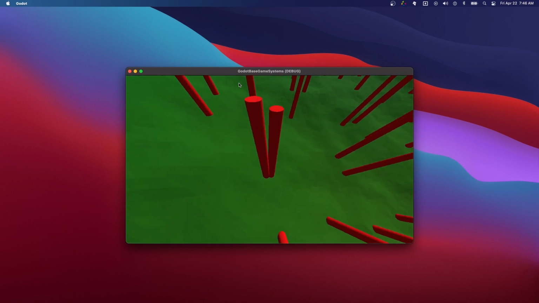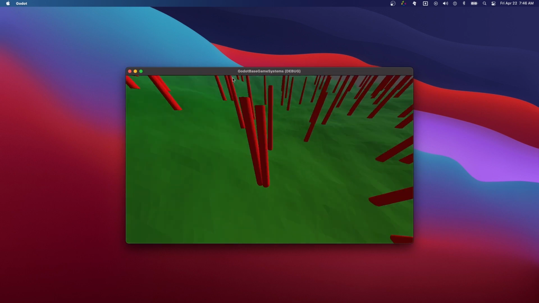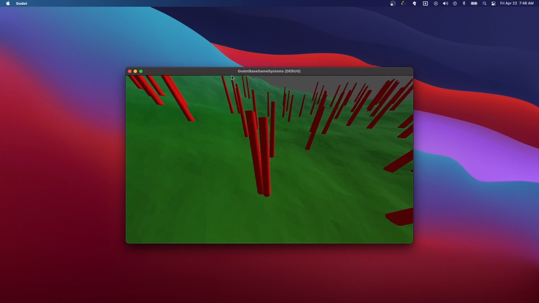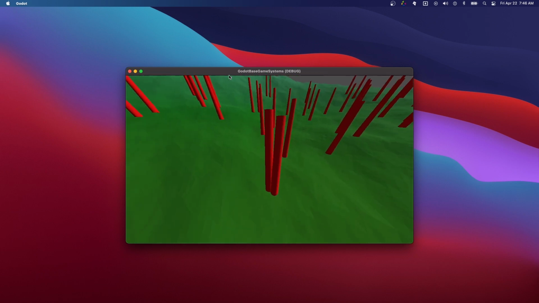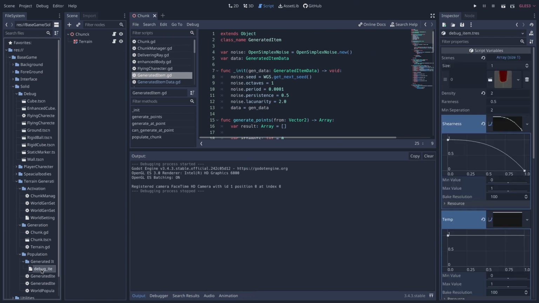Like if two pebbles are next to each other like this, that's fine. And obviously if two gigantic oak trees are next to each other like this, that's not fine. But two gigantic oak trees would have a rarity much lower, so it's not going to be as big of a problem.